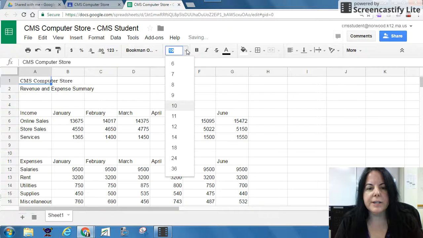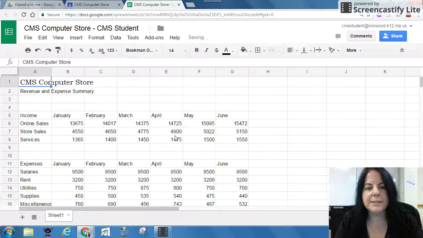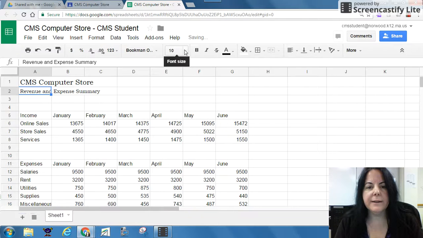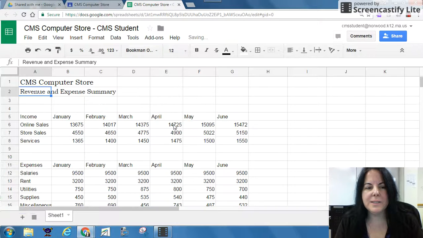And the next direction is asking us to change it to size 14. Then you want to go to A2, also make that Bookman Old Style in size 12. So feel free to pause the video and go and actually do this on your assignment, and then come back and watch a little bit more of the video. I'm going to continue on.